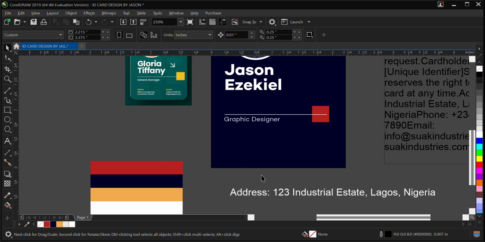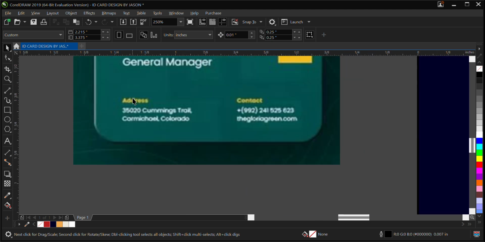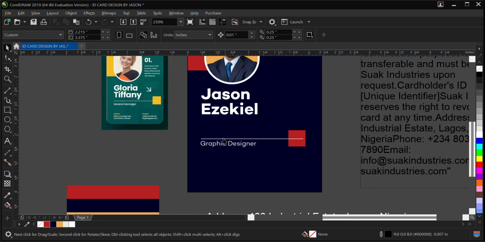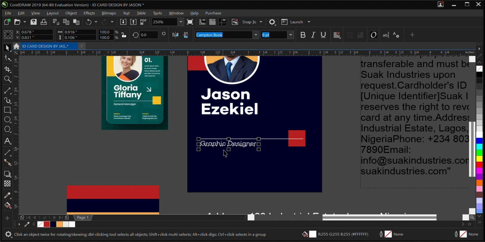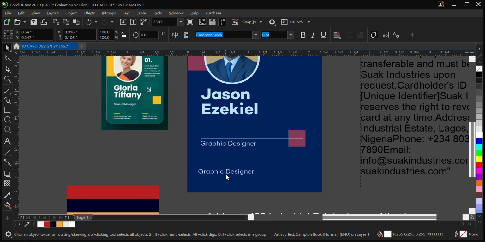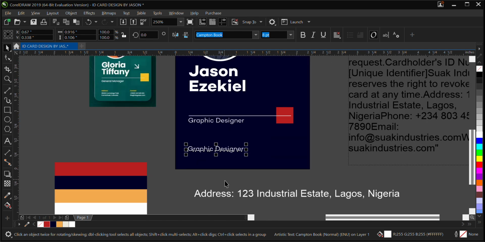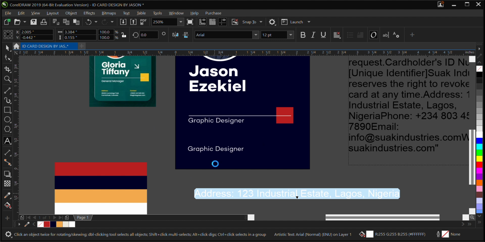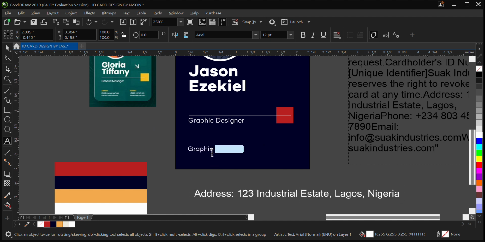So welcome to part 3 of this class. We want to create this bottom part, which is address and contact. That's part 3. So the next thing, we press Ctrl D, you drag it down, you triple click on your address that you've copied before. You can just copy it again and paste it on the graphic designer.